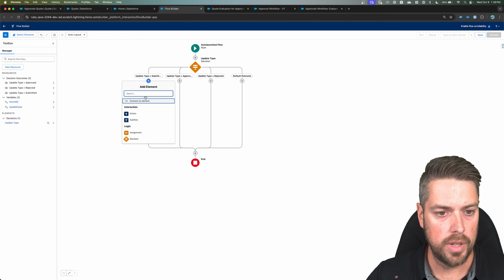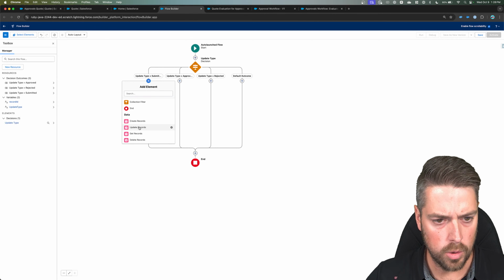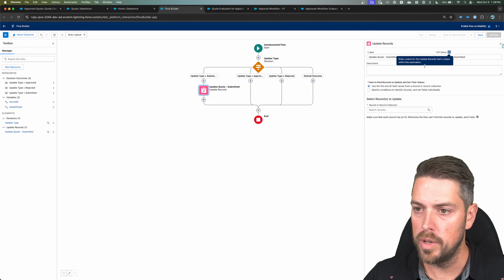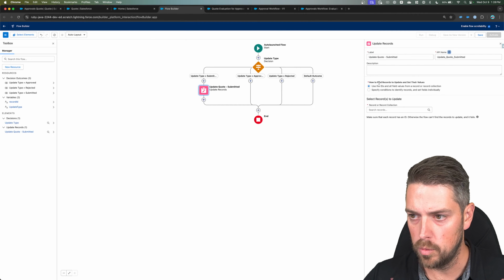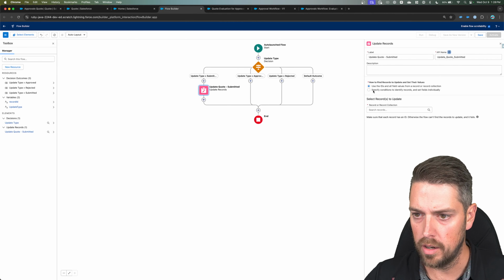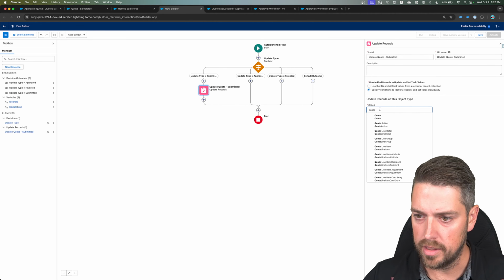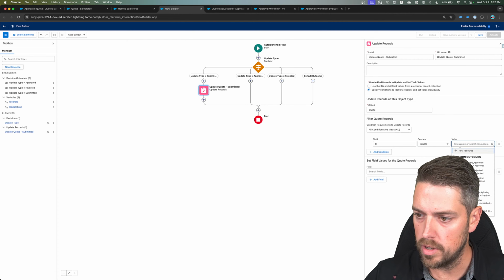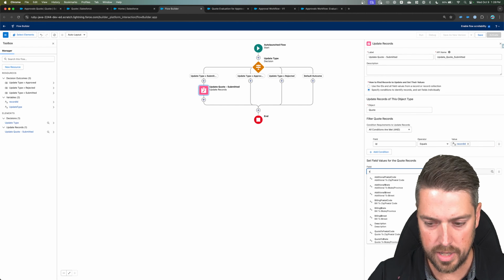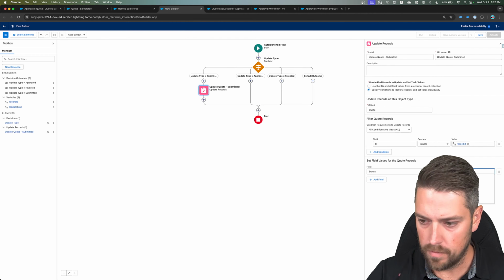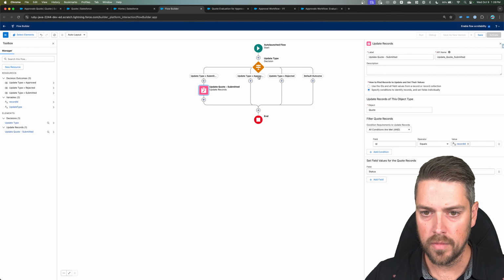So in every one of them now we can do an update to our quote record, right? So if it's submitted, we can go in and say, okay, what updates do we want to do when the quote is submitted? It's already locked, so no need to do anything on there. But we want to set the status to in review now. So for the quote, where quote ID equals our record ID that's being passed down, we want to set the status to in review. All right, that's good.